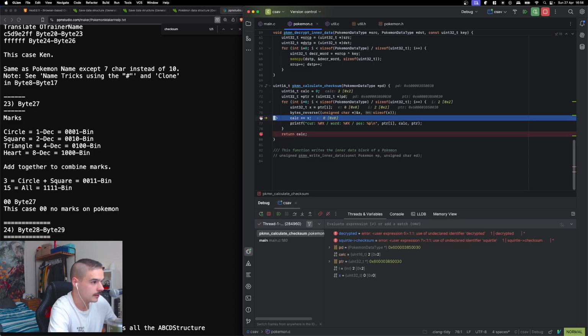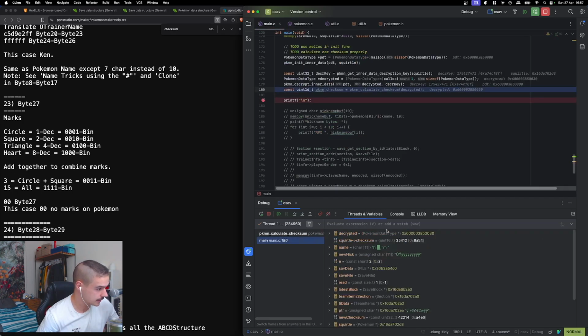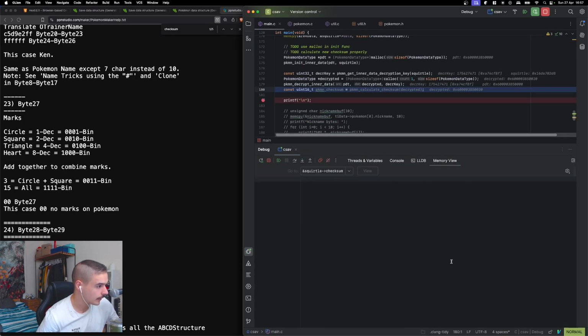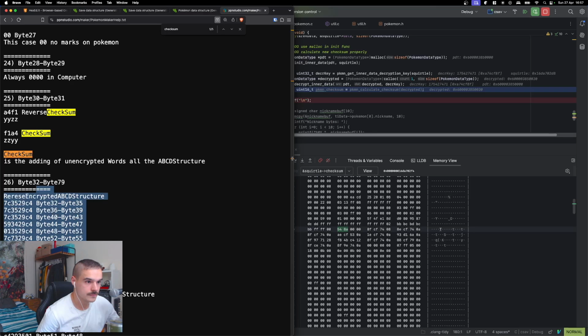Yes. So what do we get with calc? 73C, which is still not right. Because it is actually 8A54. Or 548A. Byte 30 through 31 is that.